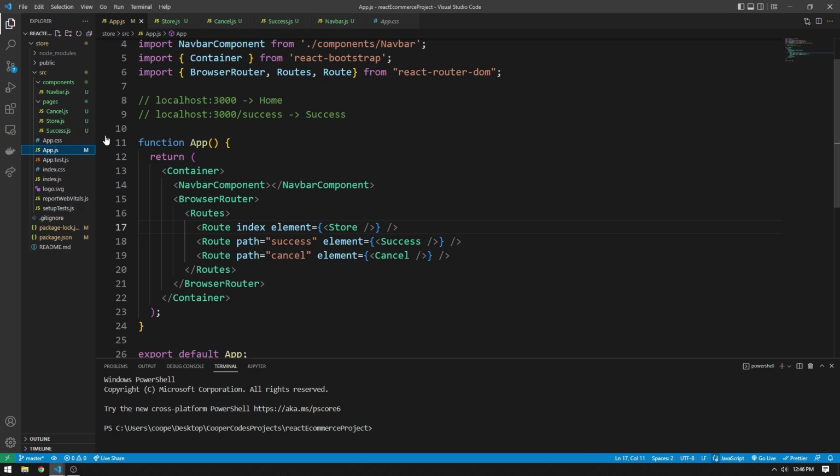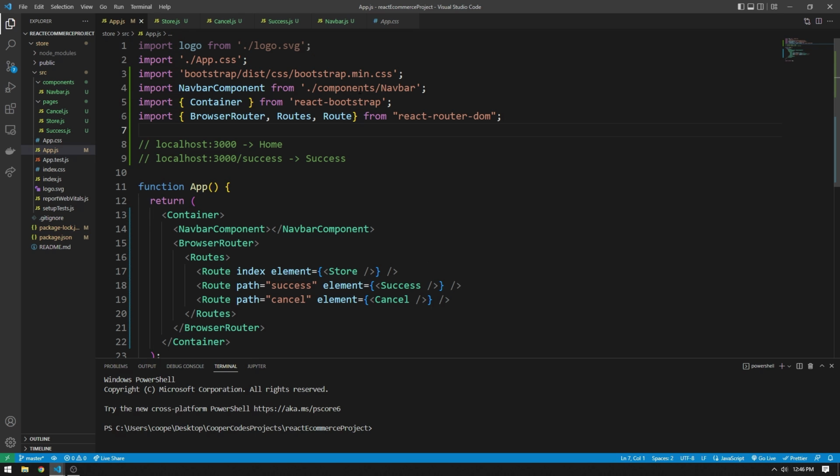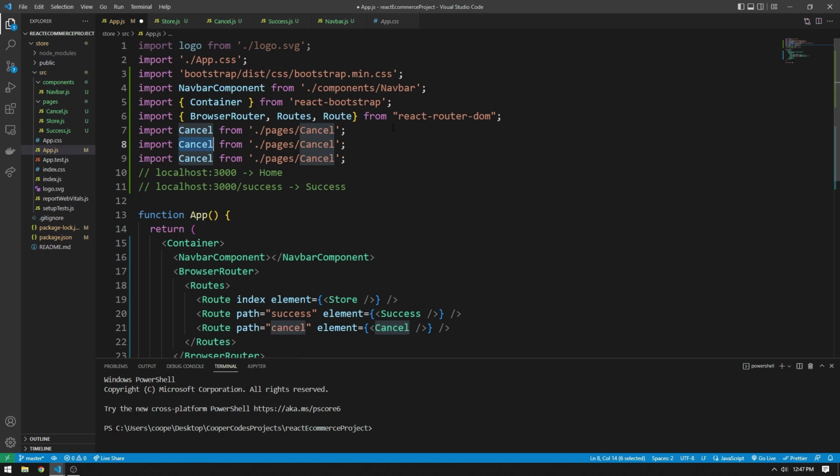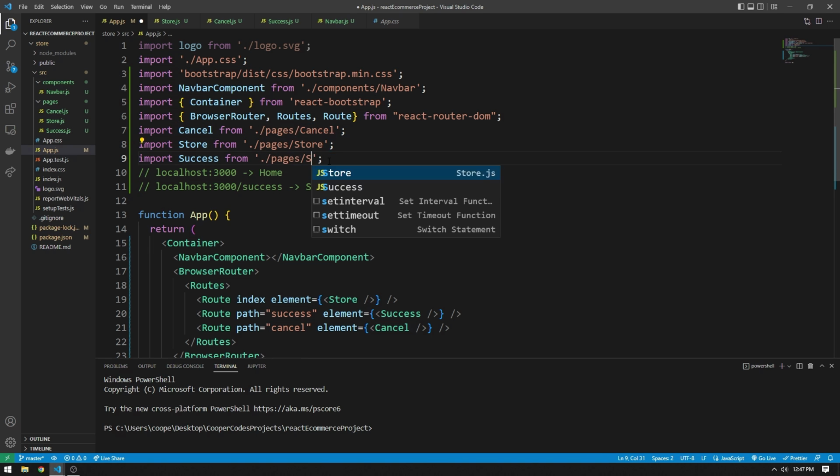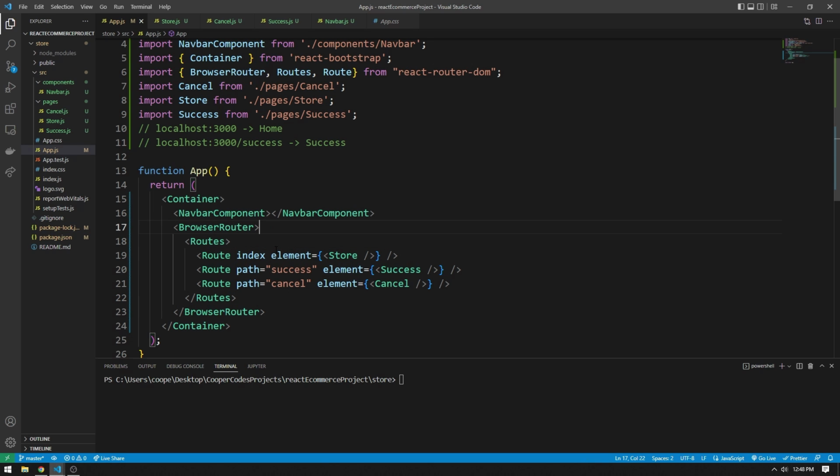So if we run back over to our app.js, store is undefined, success is undefined, cancel is undefined. To define these components, what we can do is import cancel from ./pages/cancel. That's going to get the cancel component, and we're going to do a similar import for all the other pages as well. For example, we're going to get the store from the store page, and then the success from the success page. If we go to the base root, so just localhost/ like up here, we're going to be sent to the store component. If we go to the success path, we're going to be sent to the success component, and same thing for the cancel path, we'll be sent over to the cancel component here.